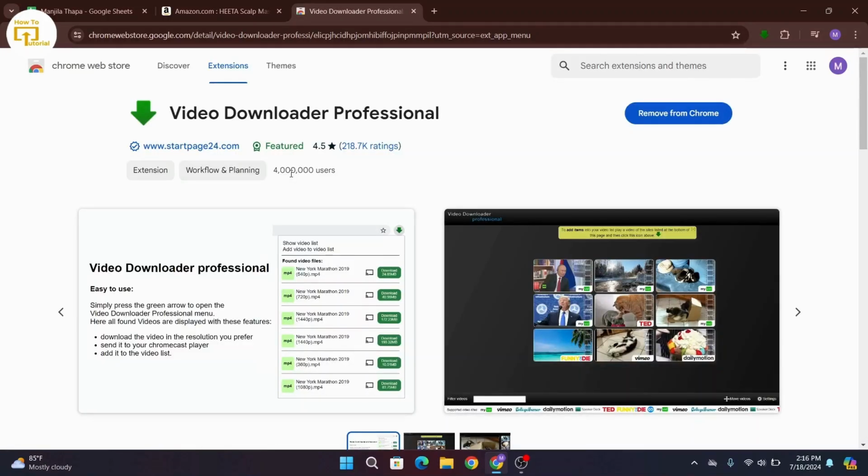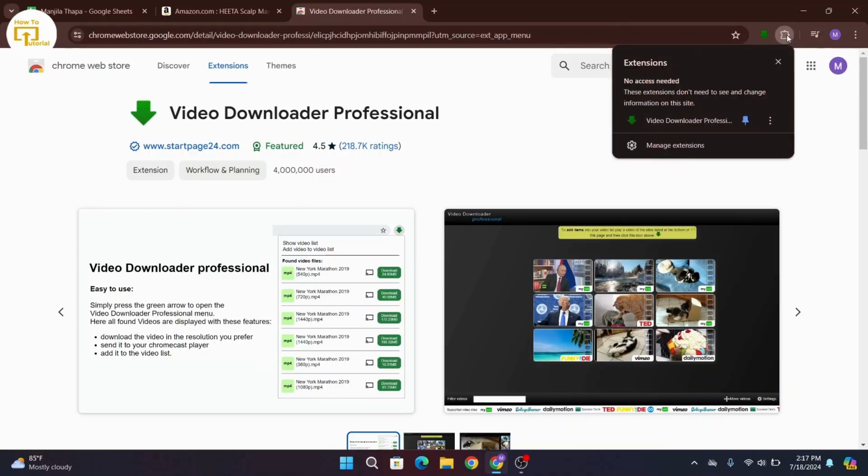Then, after that, you will get an option as Add to Chrome right here, where I have Remove from Chrome since I have already added this extension. So, simply click on Add to Chrome. And once the extension is added to your Chrome, now click on this extension icon from the top right corner again, and from there you have to pin this extension in your Chrome.